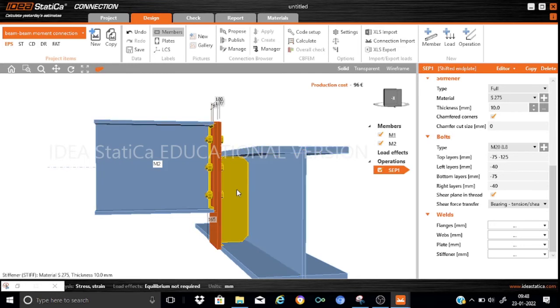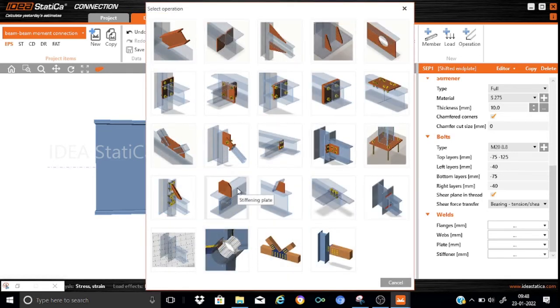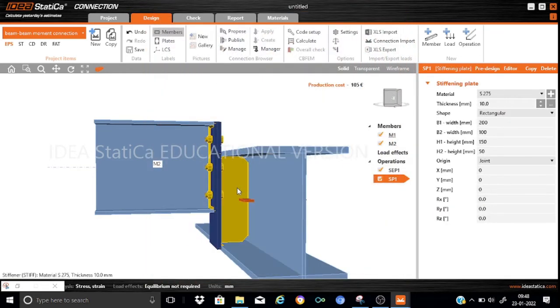And we have to now add one more stiffener on the top, in order to add proper rigidity to the connection and also to protect our beam flanges. So this is done through the manufacturing operation. That is, we can have it as a stiffening plate. So in the stiffening plate, we can start providing the proper details. Let me just rename it as SP2. So this is my SP2.